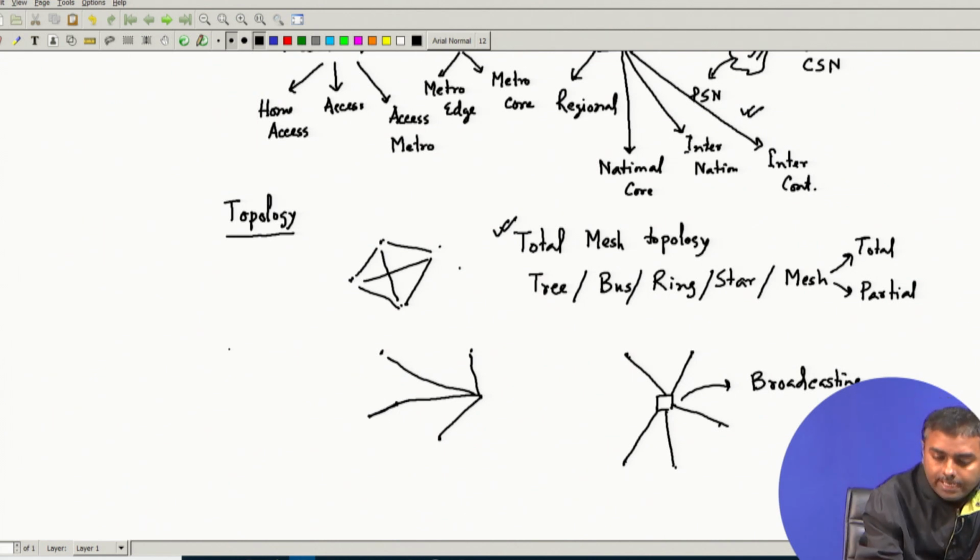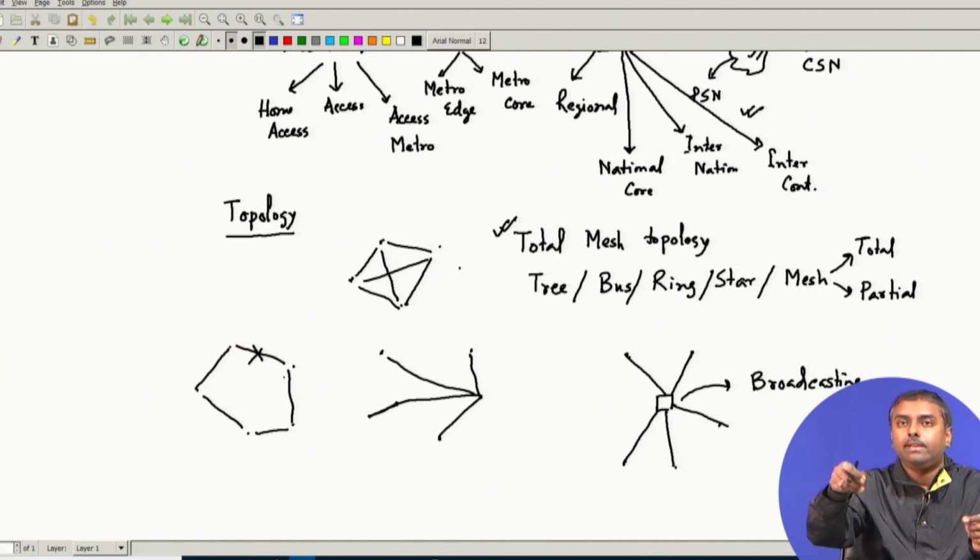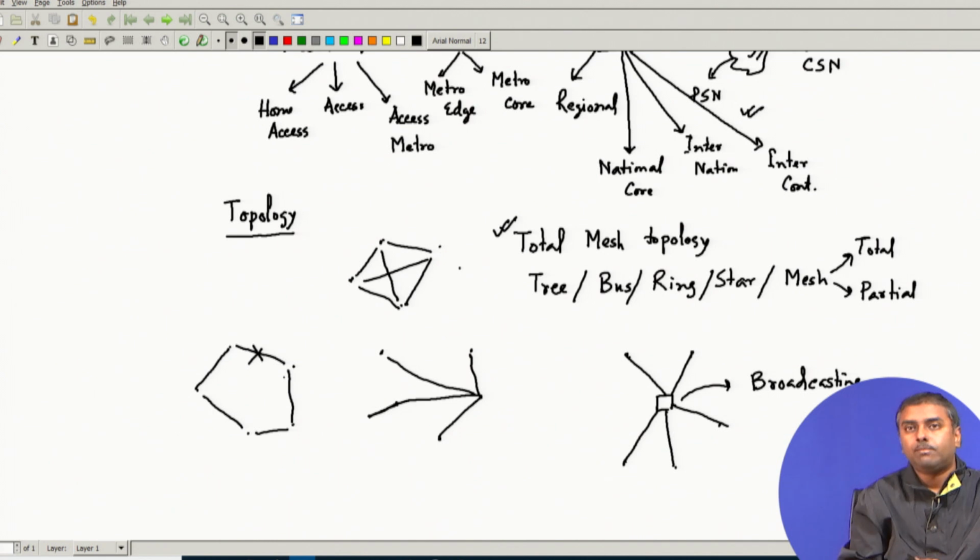Ring is where you just connect them like a ring. Bus is where you connect them in a straight, linear connectivity. So, basically bus just does not have this link. If I connect these 4 in a linear array, then it becomes a bus.